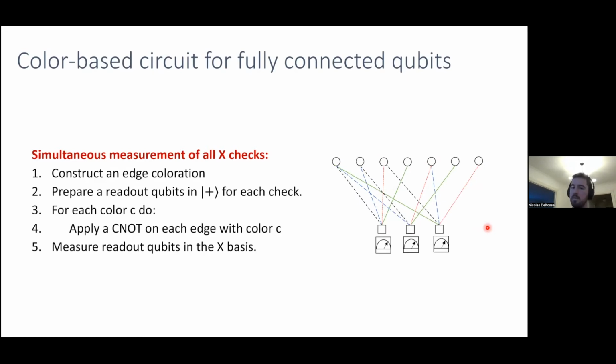By doing that, we can implement all the checks simultaneously in 6 steps, in depth 6. And the depth is given by the degree of the graph. So it's 2 to prepare and measure the ancilla plus degree 4. So in general, for a sparse graph, we can implement the syndrome extraction in constant depth. We can measure all the checks simultaneously in constant depth.